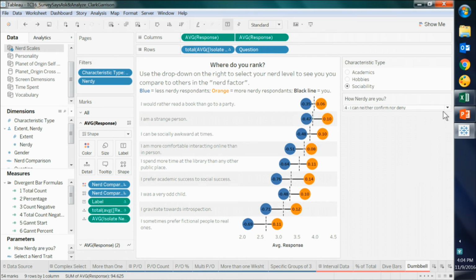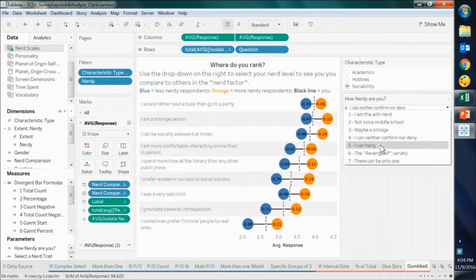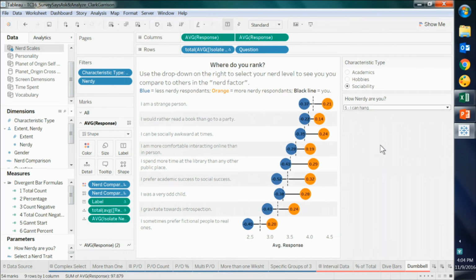So we can use a parameter to say, all right, I'm going to pick something. And in my case, this particular parameter is setting a reference line. So it's showing what that middle point is. It's calculating that average based on how that classification works. And then we're building a chart with the circles on either side. Again, that dual axis chart.